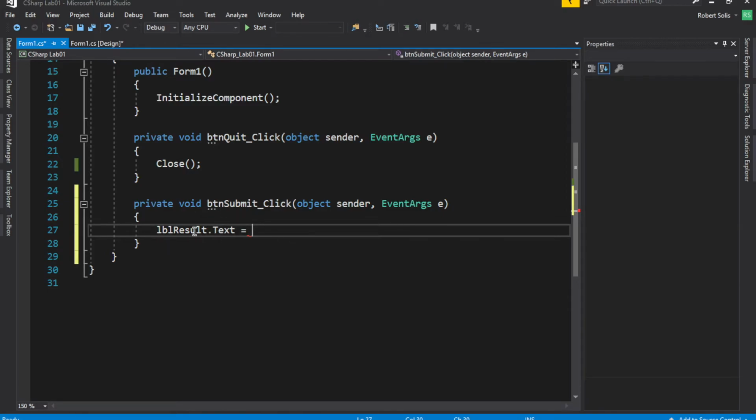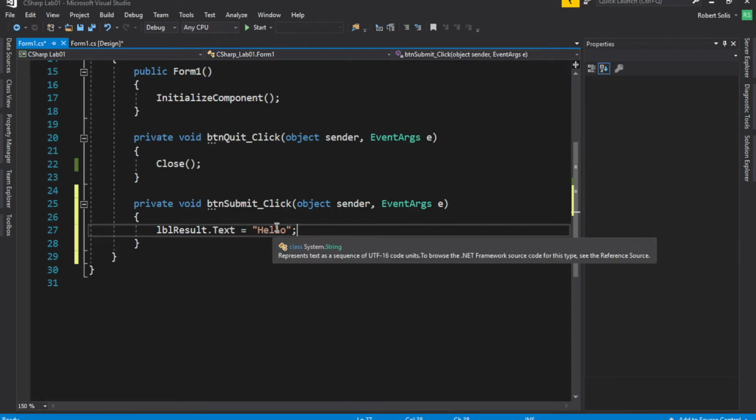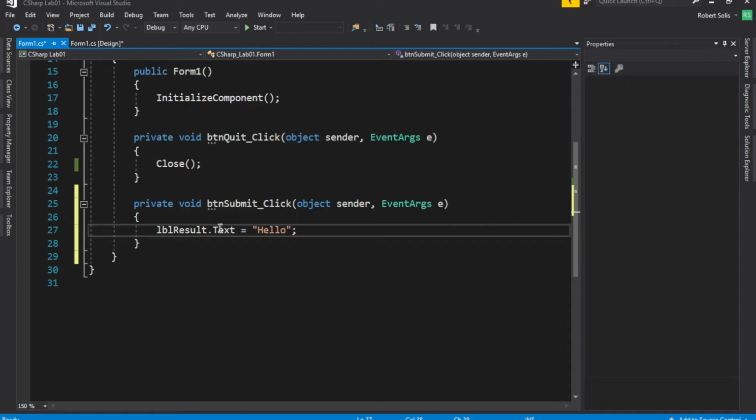So what are we going to put into here? Well, let's just start off with something simple. Let's put the word hello, and I'm going to terminate this with a semicolon. So the way that you would read this, let me translate from C# to English: place the word hello, or assign the word hello, into the text property of this particular label.